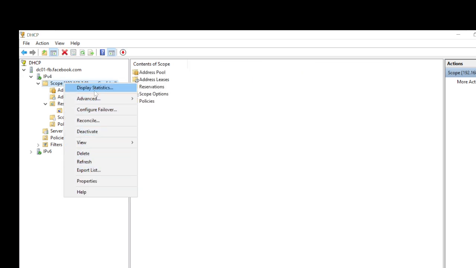If you want to see advanced, if you want to split the scope, one scope into two scopes, you can do the split, like 1 to 50 or 100 is one scope, the remaining is another scope. And if you go to properties and configure failover, if you want to configure a failover, I mean like a clustering system for the DHCP, that is also possible. But we don't need it as of now.